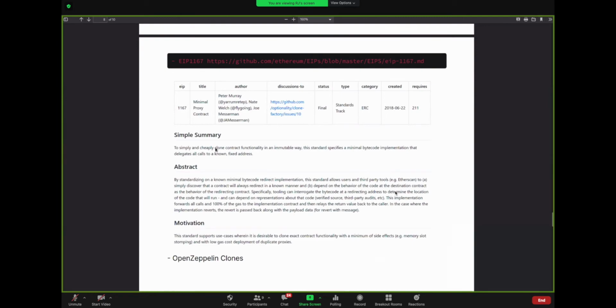So actually, it's such a useful pattern that it's been formalized into an Ethereum Improvement Proposal, right? It's called EIP 1167.